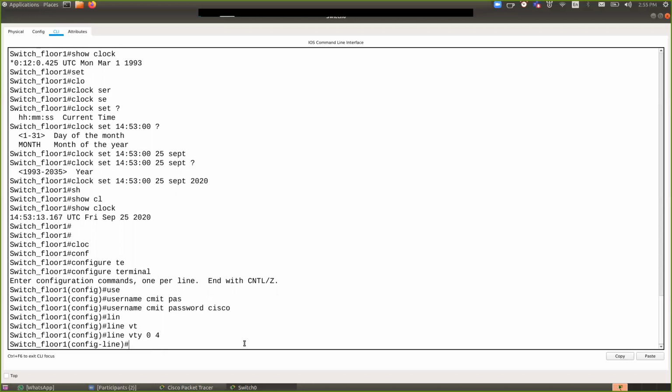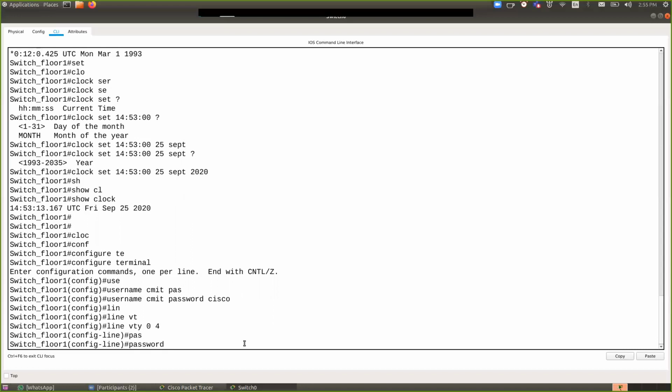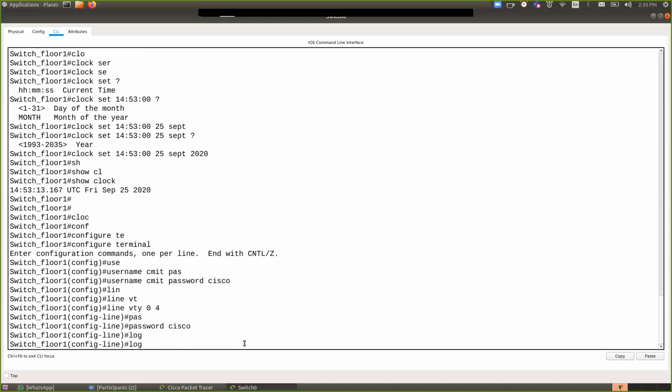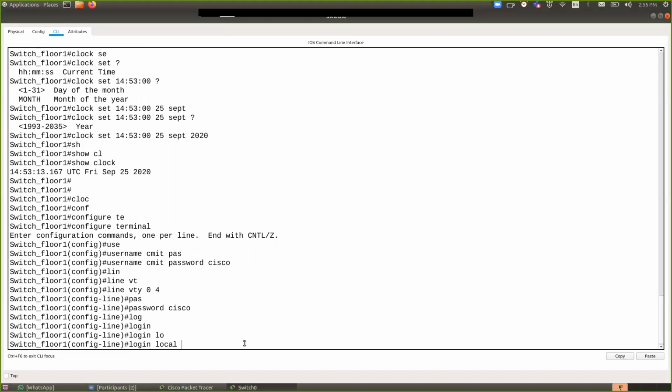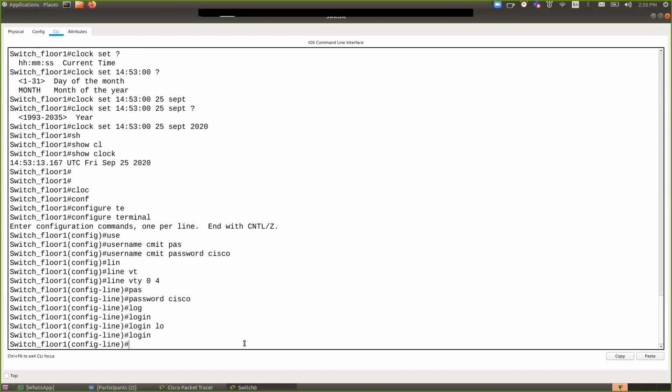So we can give password Cisco, and we can give login local, or either login. I think login should be okay. Okay, so now we have configured Telnet.